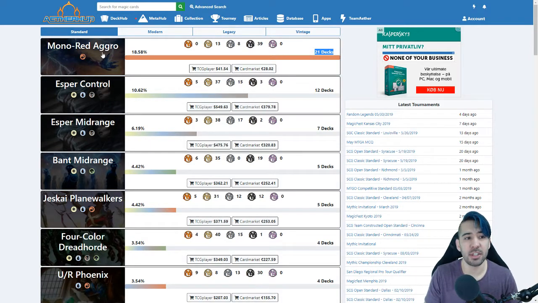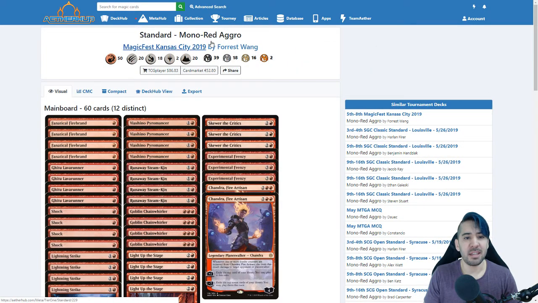So you can see that there are 21 mono red aggro decks in the meta and 12 Esper control decks. 7 Esper midrange deck. So let's click on this mono red deck. This will automatically select the mono red deck from the newest event. So from Kansas City 2019 by Forest Wang. This one that placed between 5th and 8th.